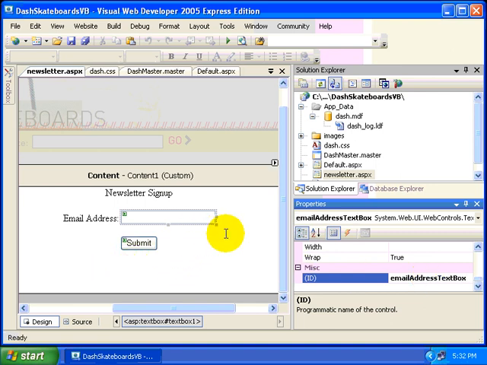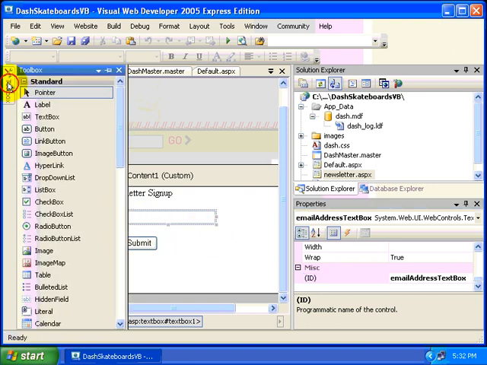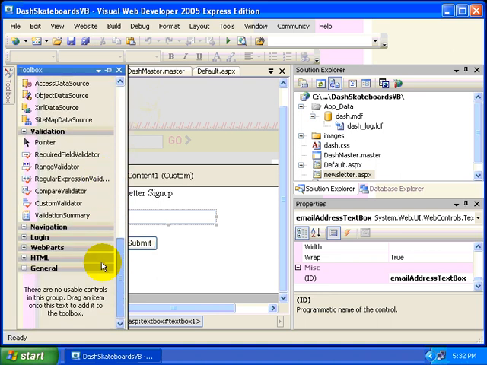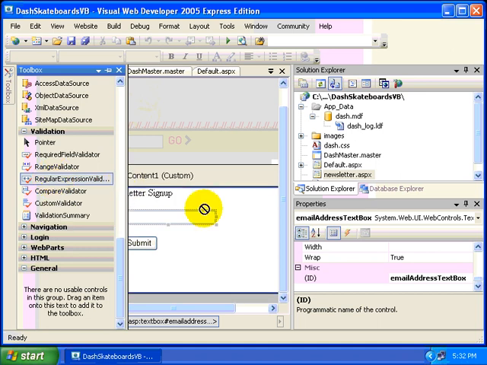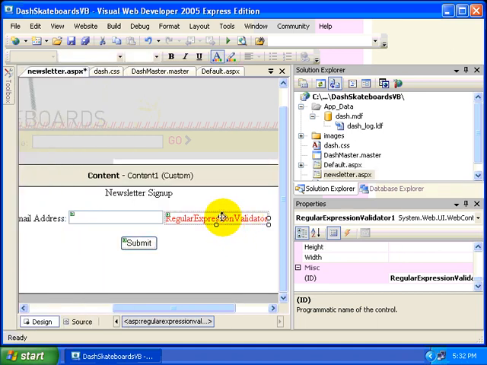I also want to use some client-side validation to make sure that the value being typed in actually resembles an email address. It may not be a valid email address, but at least it will appear like an email address. It'll have all the makings of an email address, like the @ symbol and a domain name at the very end. So to do that, I'm going to go to my toolbox and scroll down to the section where I have validation controls. I think the regular expression validator will fit the bill. I'm going to drag and drop that onto the design surface as well, right next to the text box.